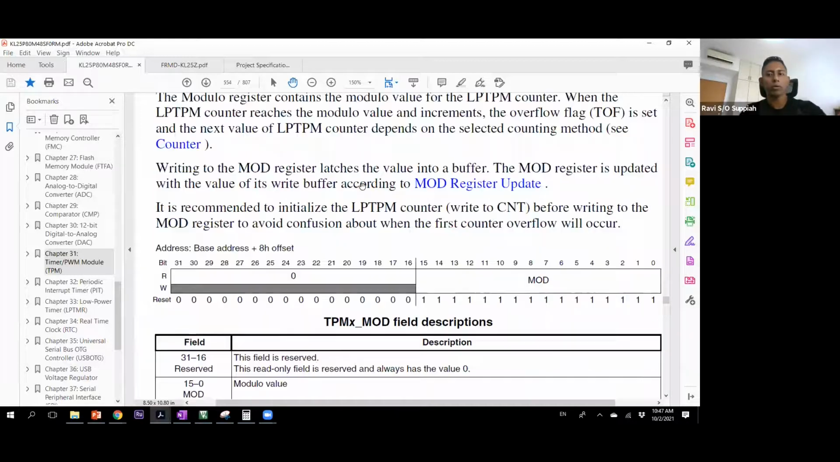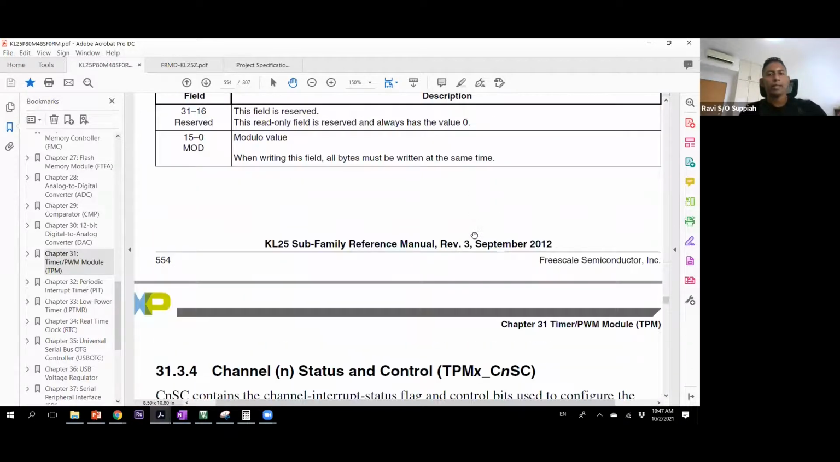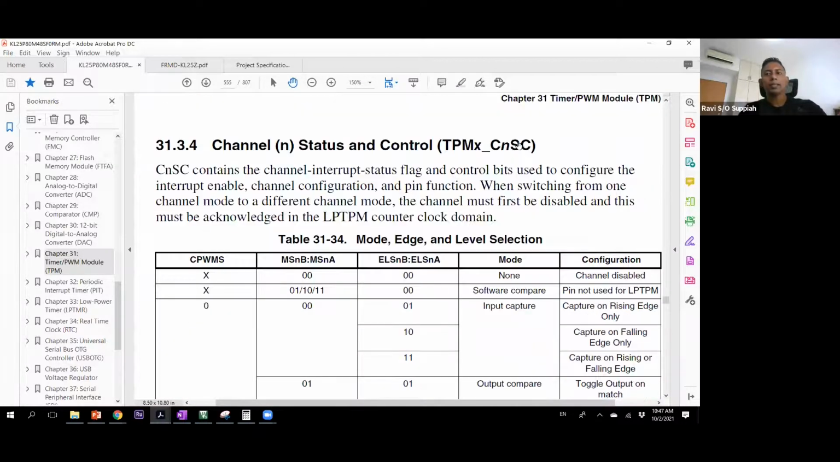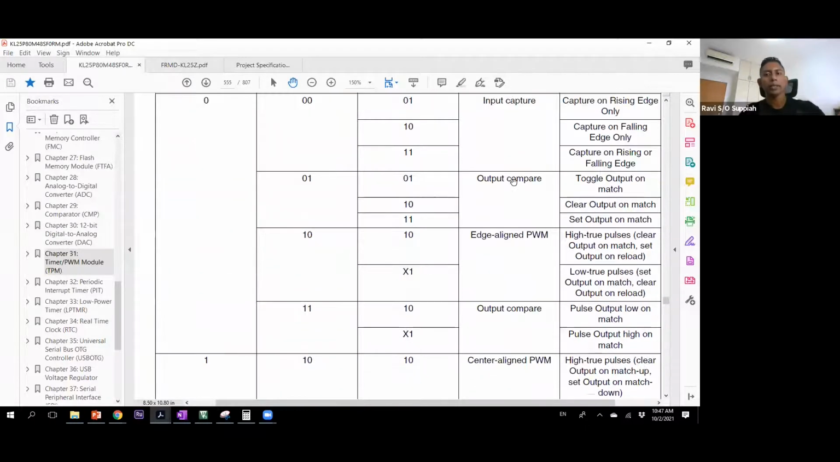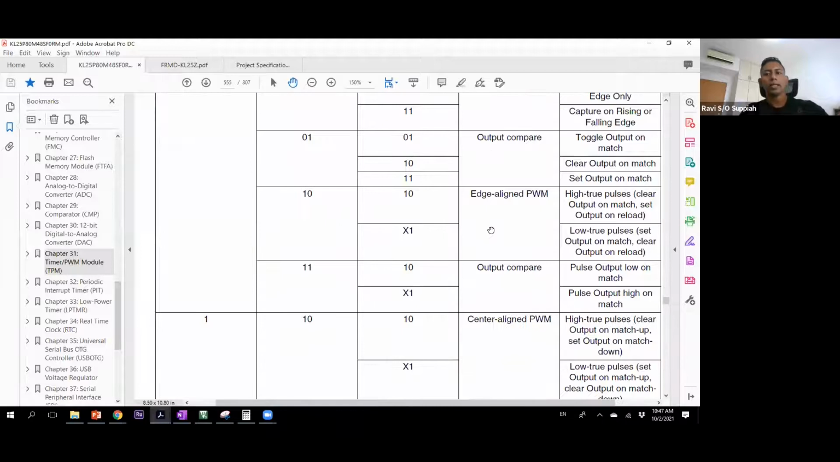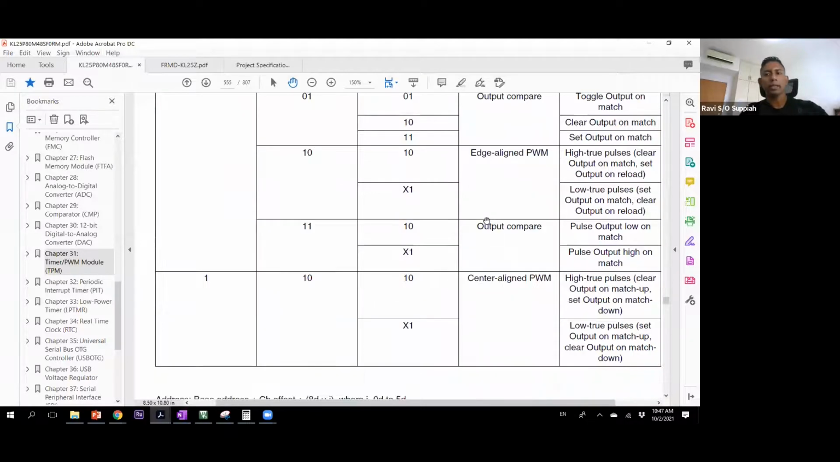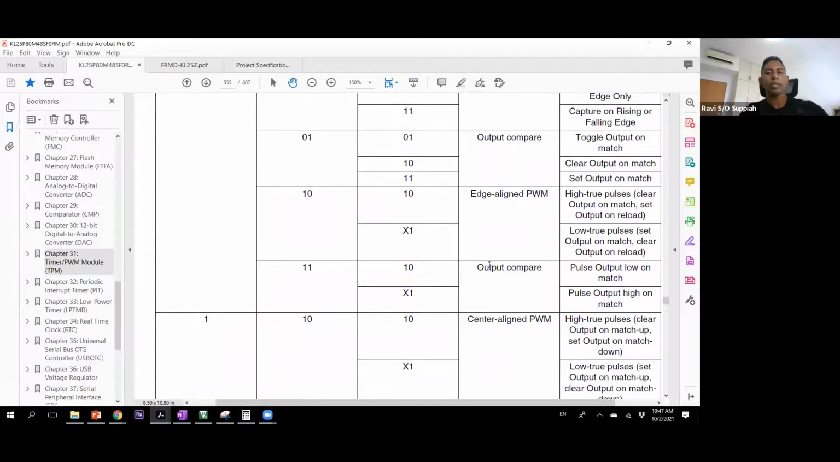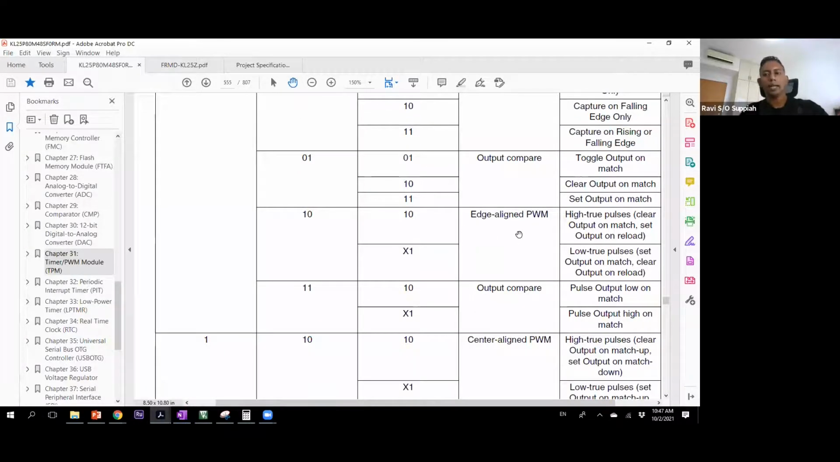Okay, so that is the MOD register over here. And the other one is the CnSC register. This CnSC register is basically to configure the mode of operation. So this is where you have the input capture or output compare, like we saw just now. We're not using these two options. The two options we have are the edge aligned PWM or center aligned PWM. What I'm going to demonstrate to you is the edge aligned PWM.